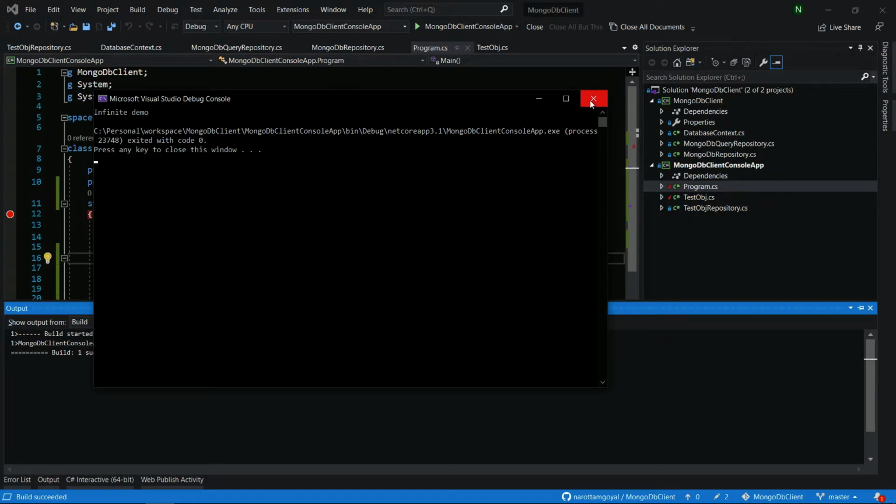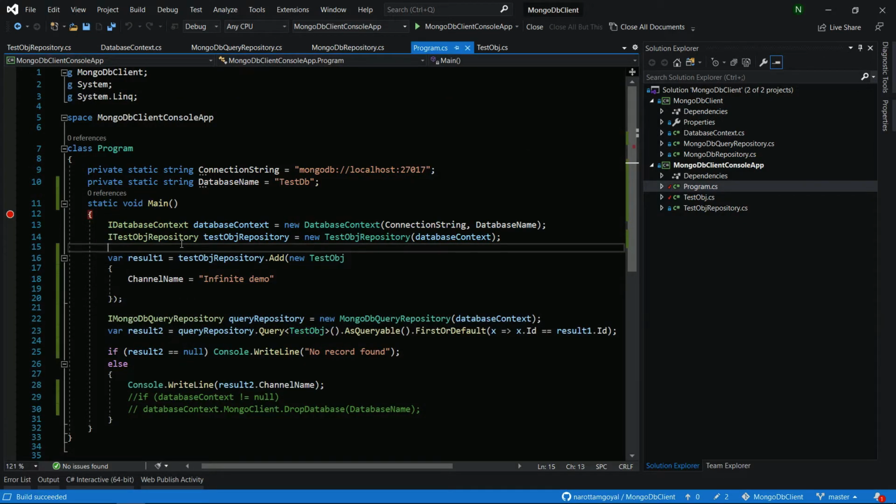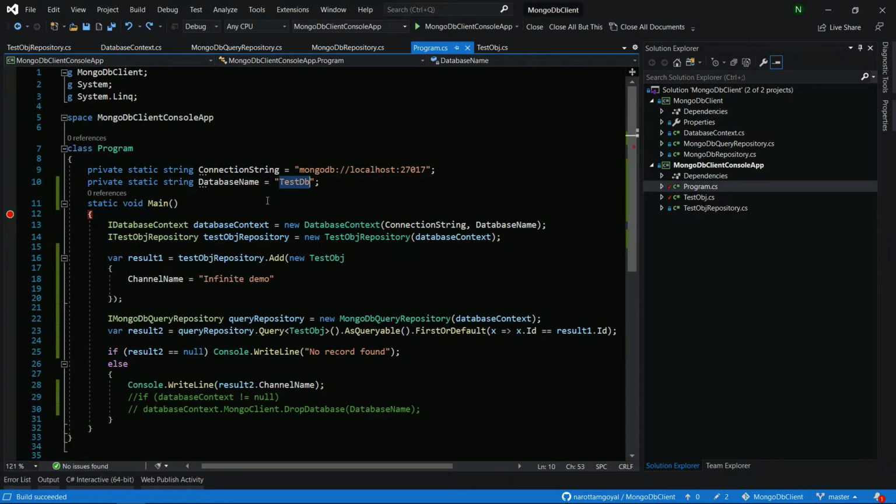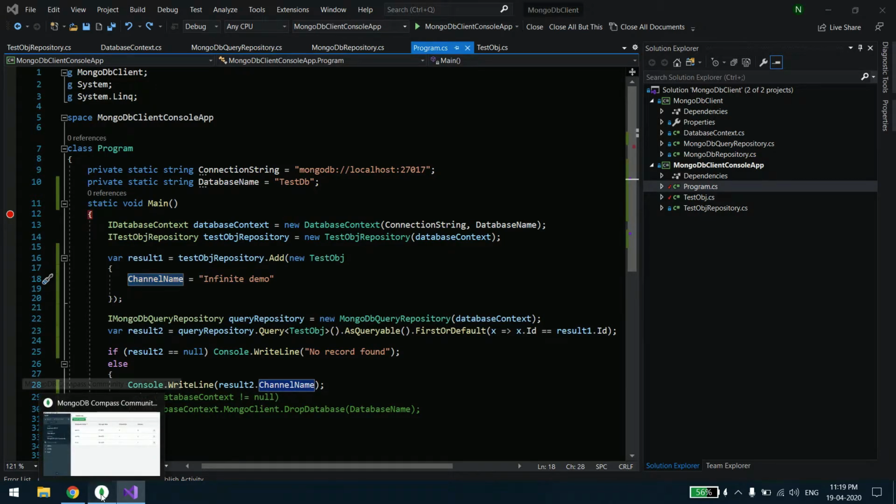All right, it's done. As this code was completed, there should be a database with the name testdb, and there should be a collection, where a collection means you can say a table in NoSQL. And then there should be one row which should have a column called channel name equal to infinite demo. All right, let's go back to MongoDB.